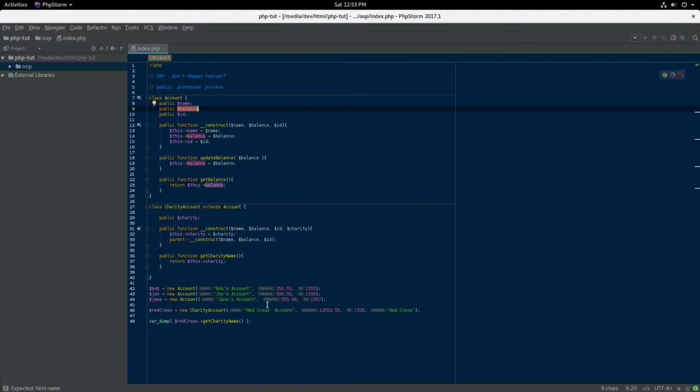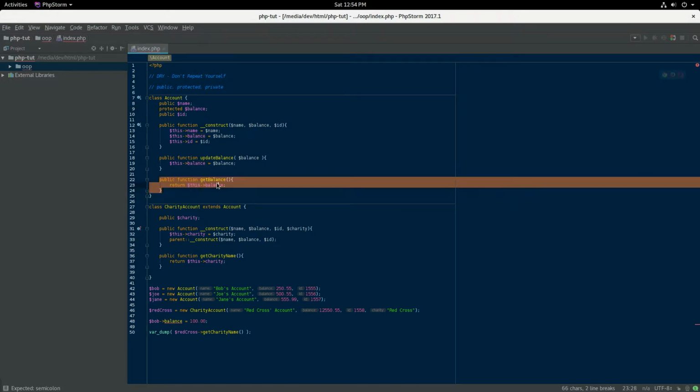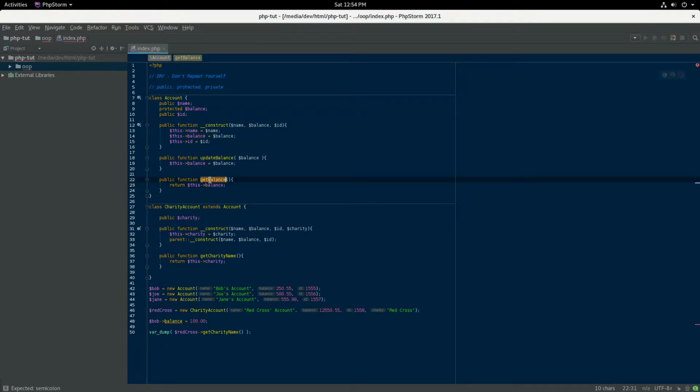We don't want to be able to directly do this anymore. We want the user or the developer to have to use the updateBalance and the getBalance functions. Well, the way we can do this is we can set balance to be not a public attribute, but a protected attribute. A protected attribute is something that is accessible from within the class, but not outside of the class. I can access it from inside these functions defined within the class, so I can access it directly from the getBalance function because the getBalance function is within the account class.